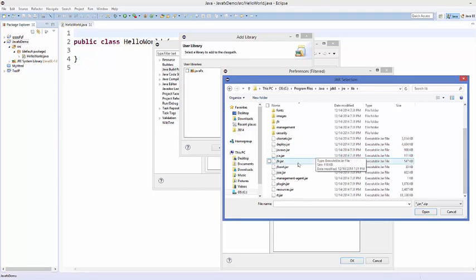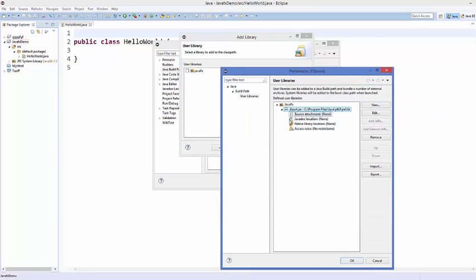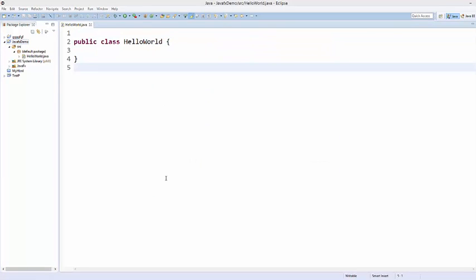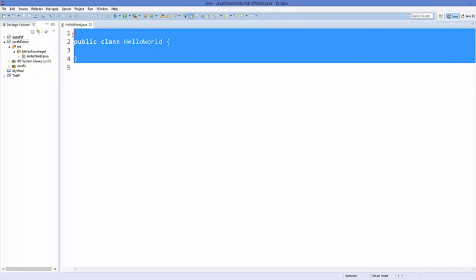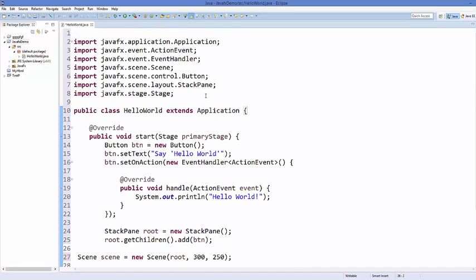Inside this lib folder, you will be able to see a jar file called jfxswt.jar. Select this and click open. Now you can see this jar file is added to your user libraries. So just click OK and click finish and click OK. So now what I'm going to do is paste here the sample JavaFX code. So this is the sample JavaFX code. We are going to look at this code in detail in the next video.